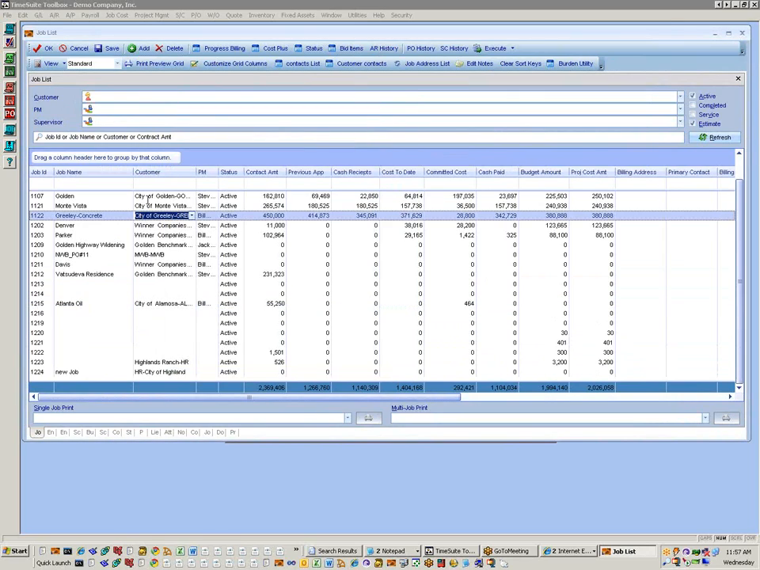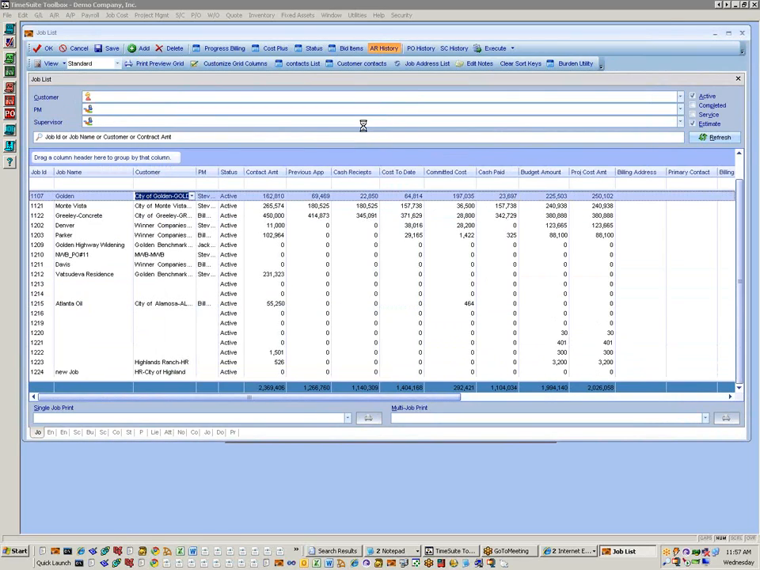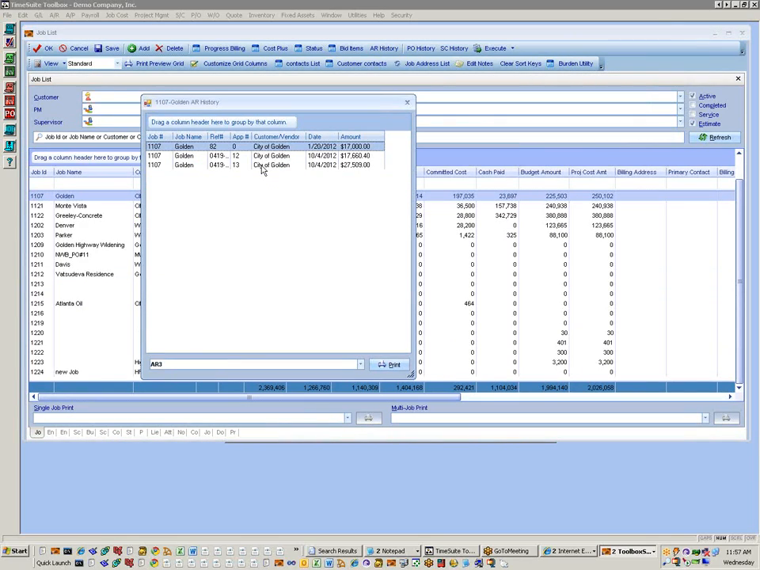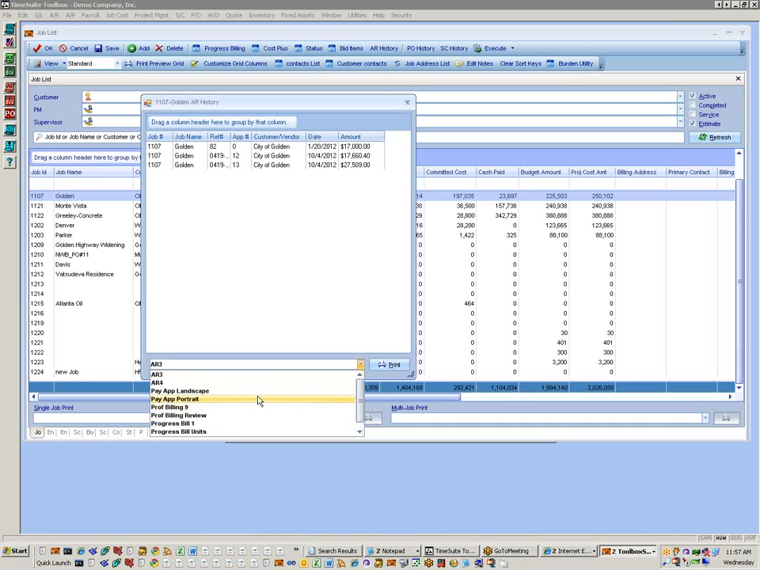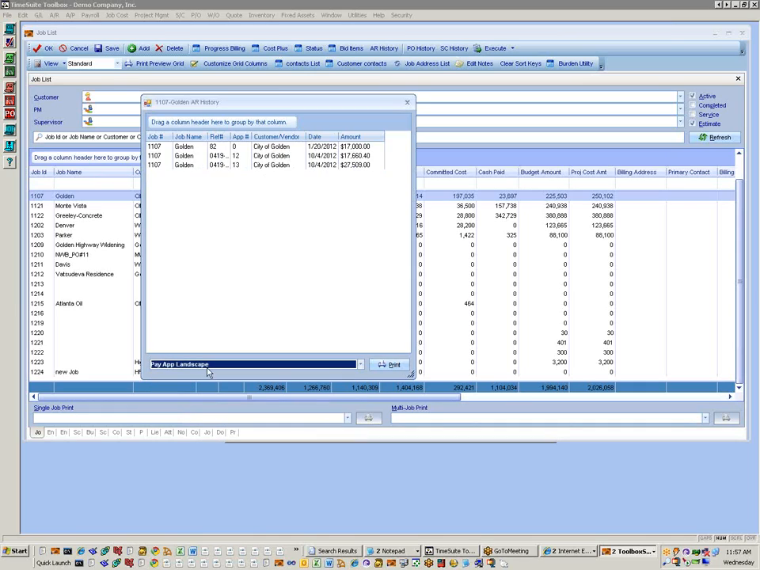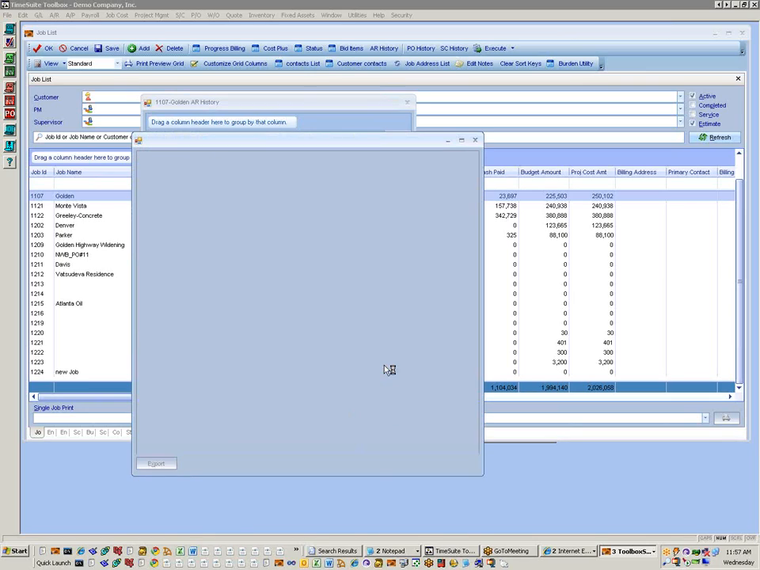Highlight your job, click AR history, and it'll pull up the invoices. This drop down, you can pull up, let's say you want to print it in the landscape format. That's our standard one. And click print, and it'll go ahead and pull it up in that format.